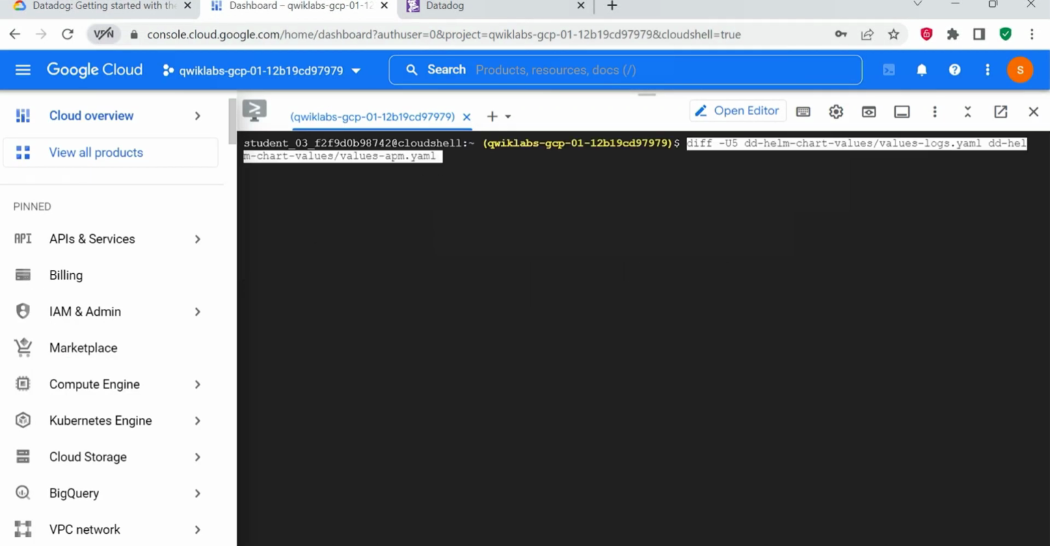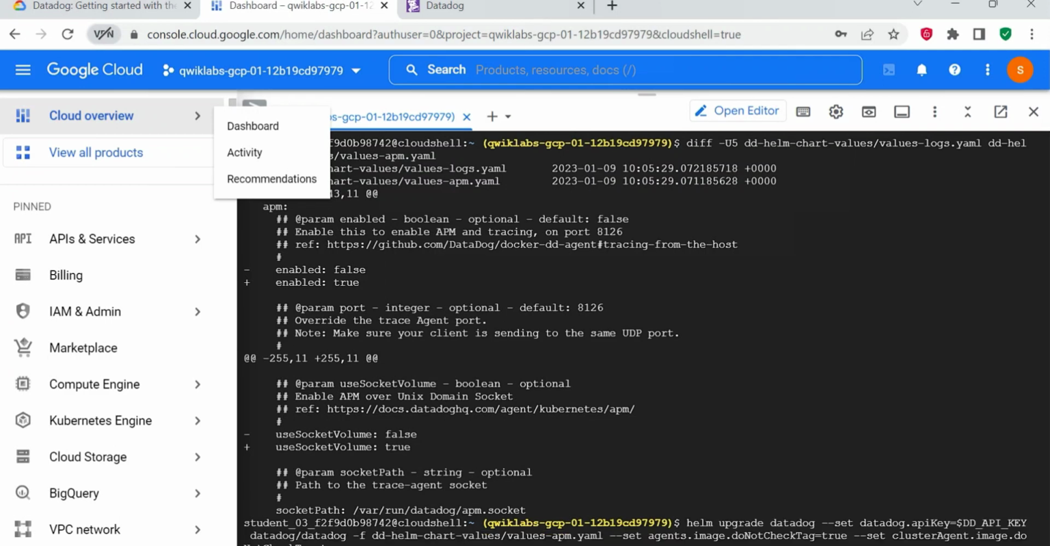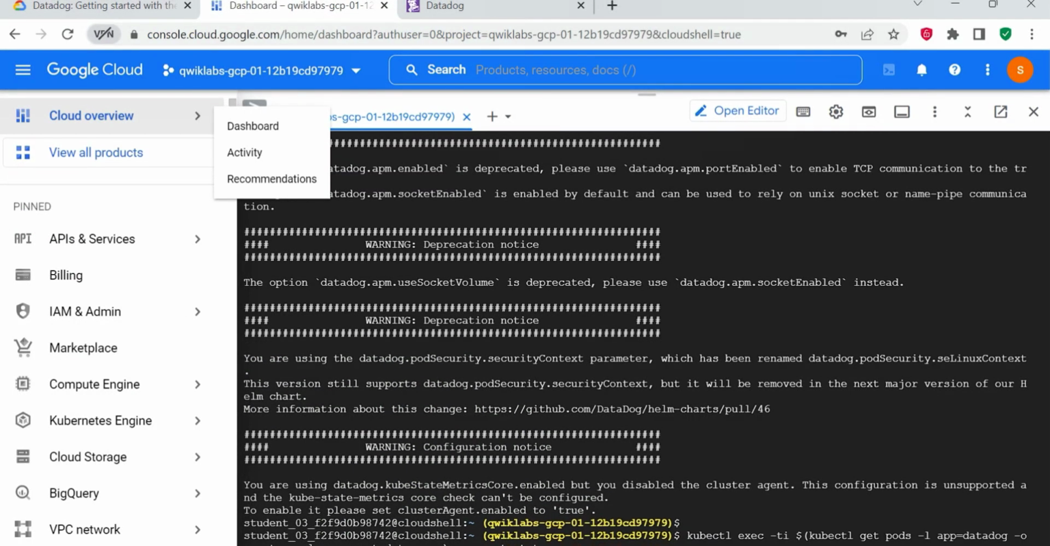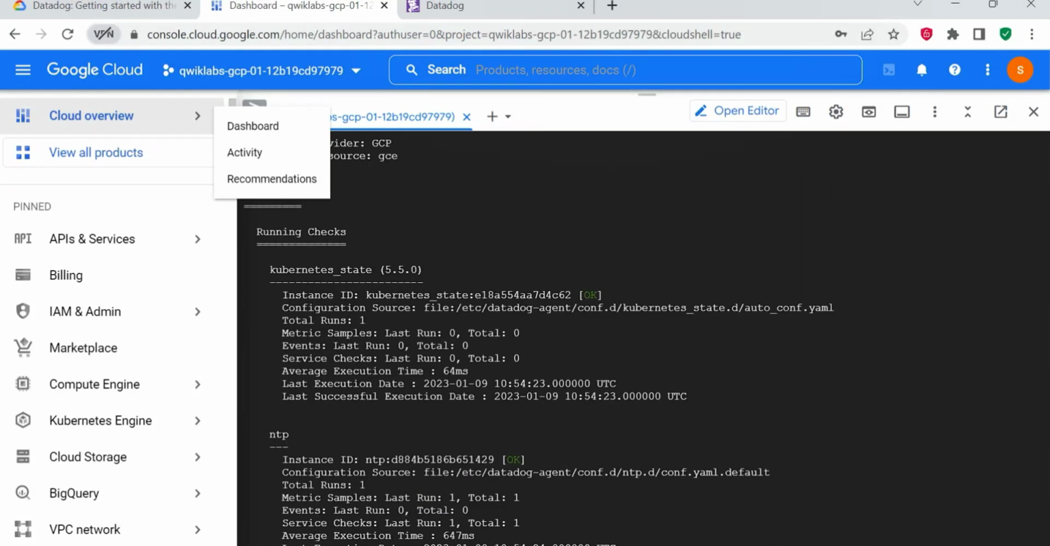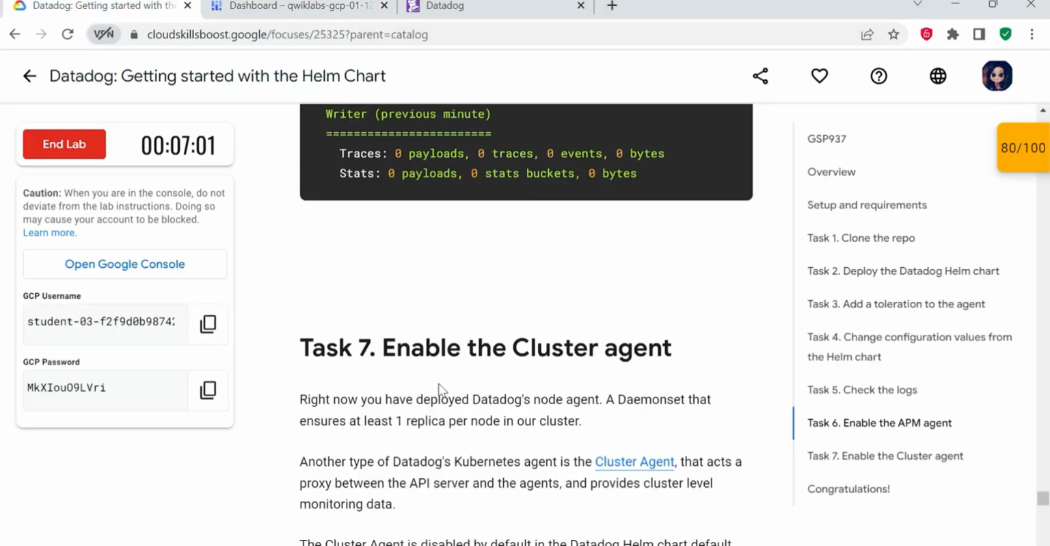Now let's open the terminal and check the difference. Here we have set enabled to true and useSocketVolume to true. So instead of using UDP for the communication, you will be using the Unix domain socket. That's why you have set both the values to true here. For the changes to be applied, you need to run this command. Now this is complete. Let's check the agent status again by executing this command. Now the APM agent status should show OK. Okay, now the task is complete.